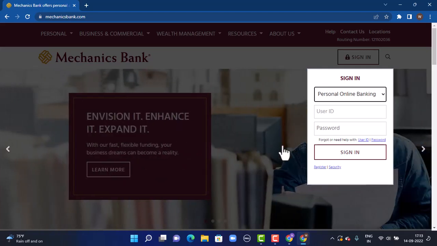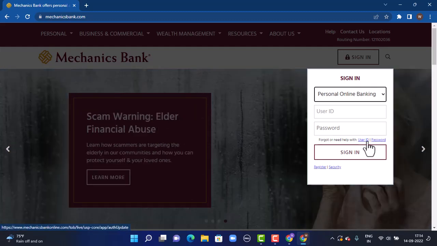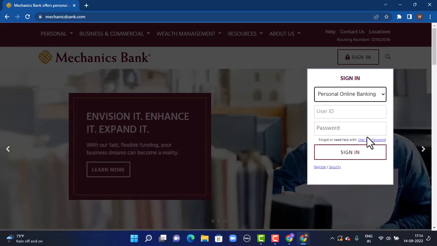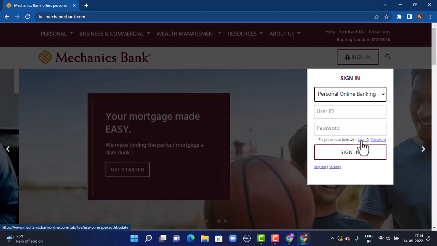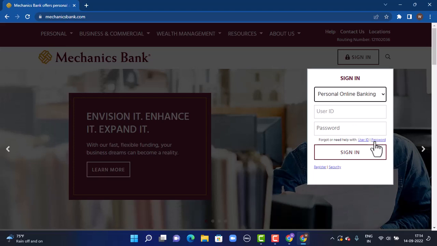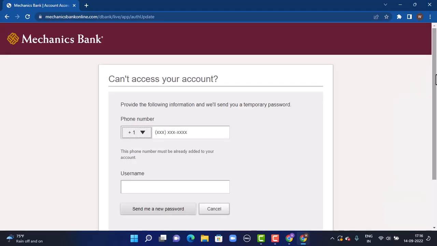On the password you can see there is an option called forgot or need help with user ID or password. Here you'll have to select it according to your need. For example, if you have forgotten your user ID, then tap on user ID. And in case you have forgotten both your login information, then tap on password. Here you can see right in the center you'll have to provide some information that is asked.